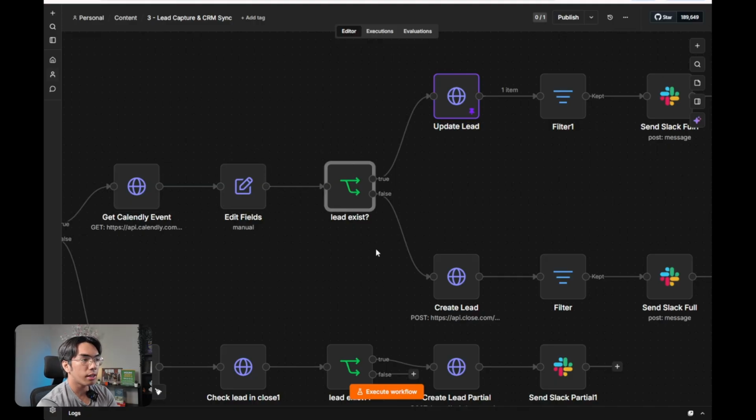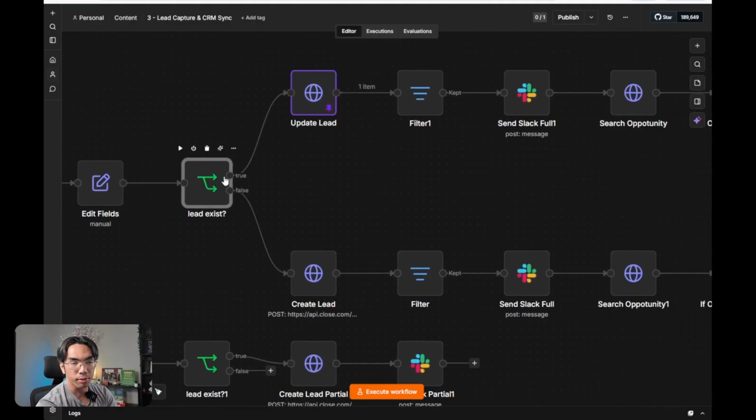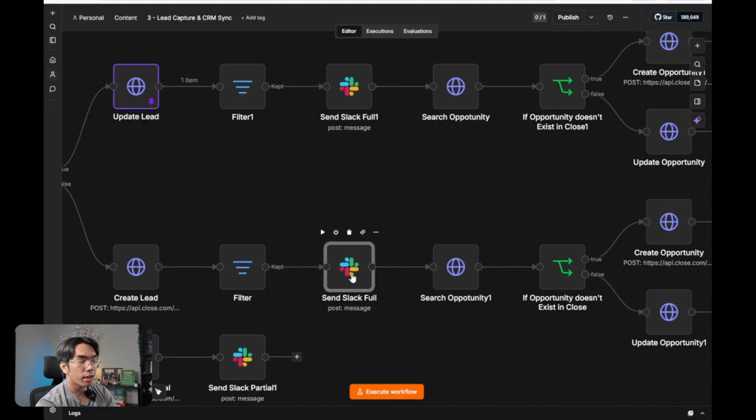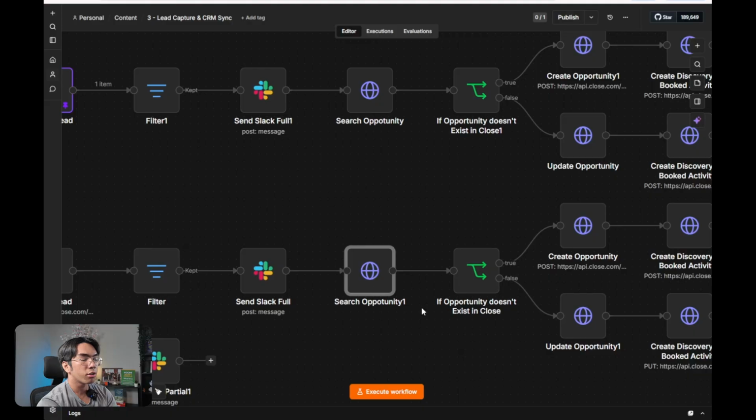Edit the fields. If the lead exists, this is mainly for deduplication, we're going to either update or create that lead. And you can see a little bit of the POST API call here. We're calling the create lead API within our CRM. Then we're going to send a Slack message, hey, a new lead has come in. This is going to help us with our speed to lead. We're going to search for opportunities, which means the deal within the pipeline itself, not just the contact.